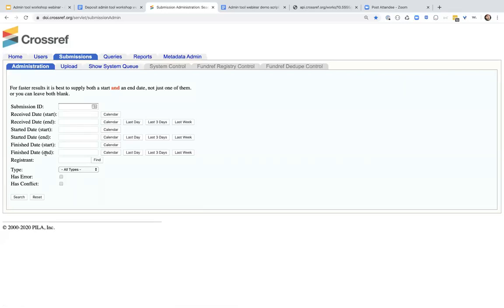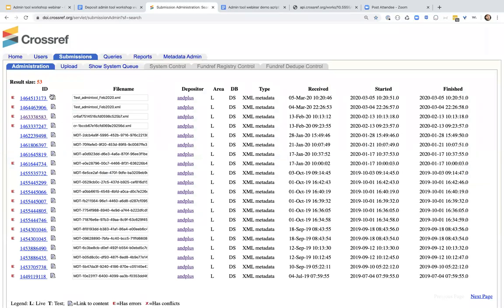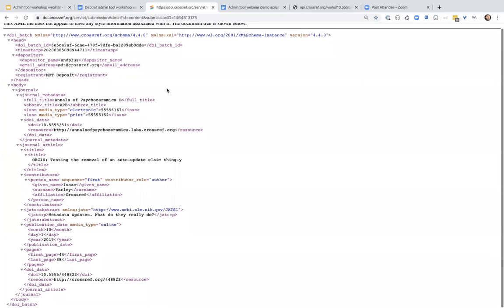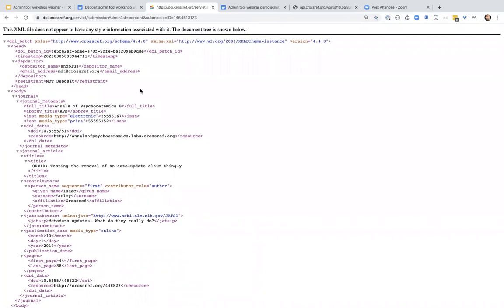So what I can do is, I know that I submitted this here. I want to see all of my past submissions, and there it is right at the top with an error. And it says record not processed because submitted version is less or equal to previously submitted version. You can see there's an error message here associated with my deposit. I can also click to view. This will show me the XML itself. So this has all of the XML that I submitted, and this is using my browser view, but I can see the record itself and what I submitted to it.